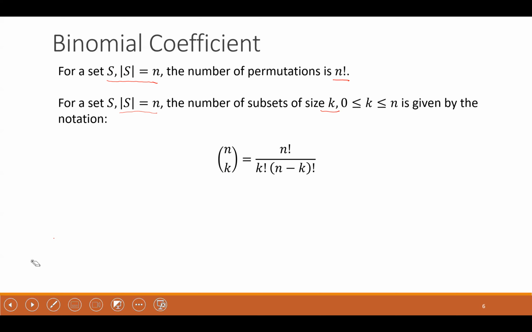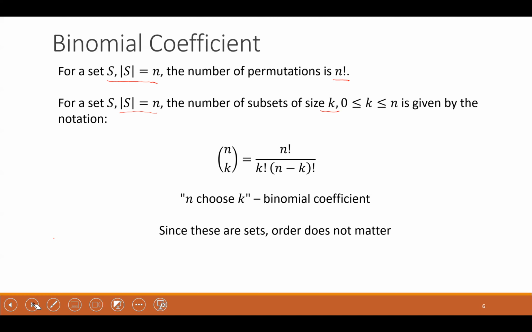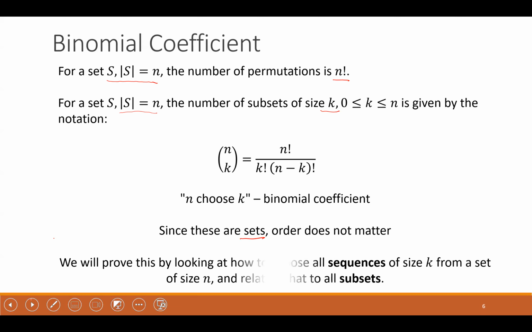All right, so yeah, n choose k, which is a binomial coefficient, and later we'll talk about why it's called a binomial coefficient. These subsets are all sets, so the order does not matter in this case. If I chose from a set of the numbers from 1 to 10, and I chose 2, 3, 4, or 4, 3, 2, that's the same set. All right, so we're going to prove this by looking at how to choose all sequences of size k from a set of size n, and relating that to subsets.